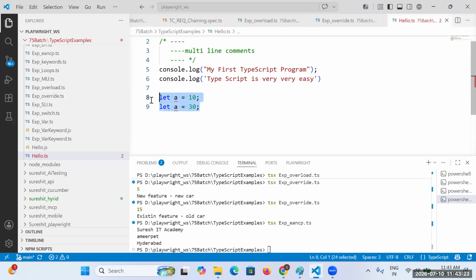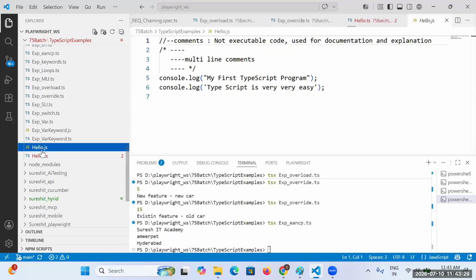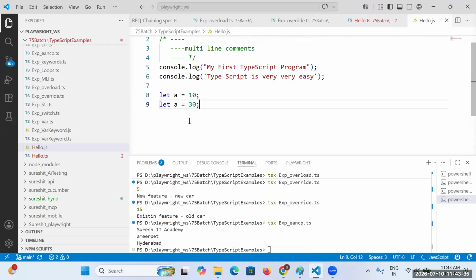Perfectly okay. Now the same thing I will take into .js, JavaScript. Are you able to see any error in line numbers 8 and 9, guys? Yes or no? No, you're not able to see any error at all. But originally it is an error. It needs to give an error, but it is not giving any error.